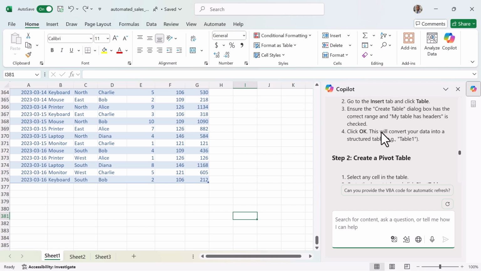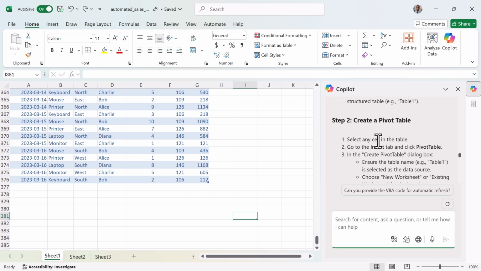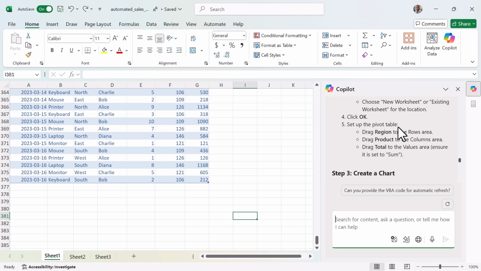The next step is to create a pivot table by selecting any cell within the table. To create the pivot table, go to the Insert tab and click Pivot Table. In the Create Pivot Table dialog, ensure that the table named AgTable1 is selected as the data source. Choose either a new worksheet or an existing worksheet for the location, then click OK. Set up the pivot table by dragging region to the rows area and product to the columns area. Drag total to the values area and ensure it is set to sum.